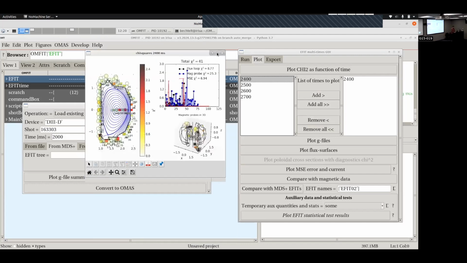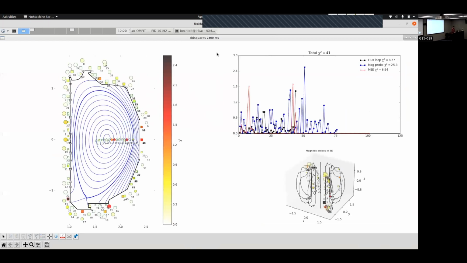And what that gives you is the magnitude of the chi-squared laid out for each probe number, as well as plotted in 3D space in case you want to know where the probes are, and then all plotted on the same poloidal plane on the left. And the color bar on the left shows how high the chi-squared is.